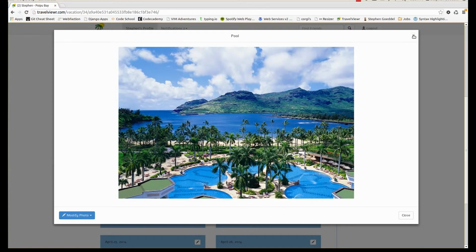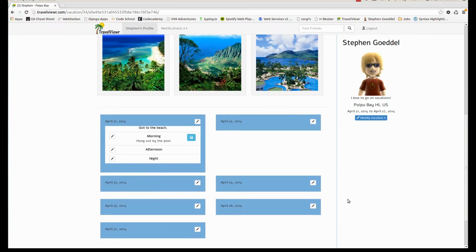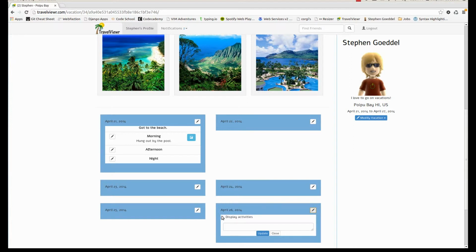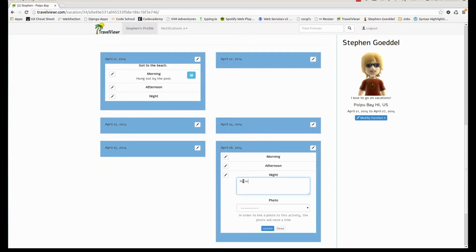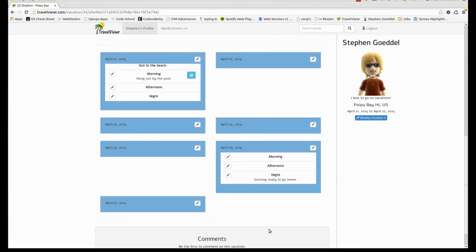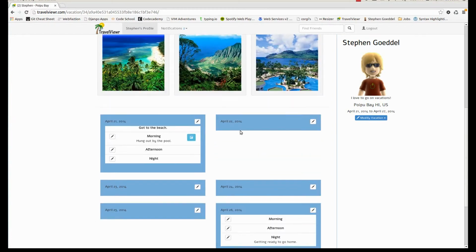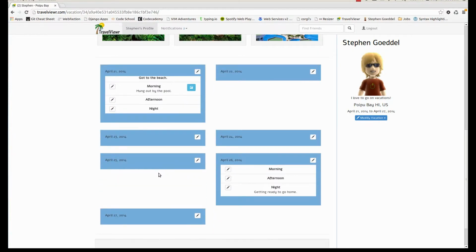So there's 2 ways you can go view your photos. So we can actually go change as many or as little of these as we want. Update them. Say we're getting ready to go home. So we did a lot on our vacation. For now, we're just going to say the beginning and the end. But that's kind of how the calendar works. You can obviously fill out all of those.